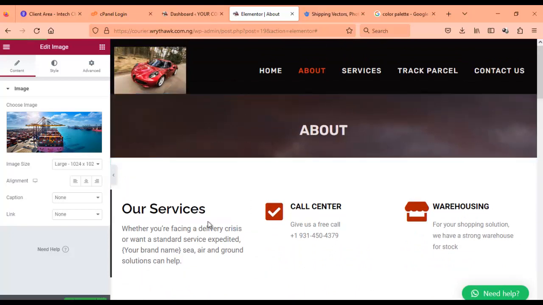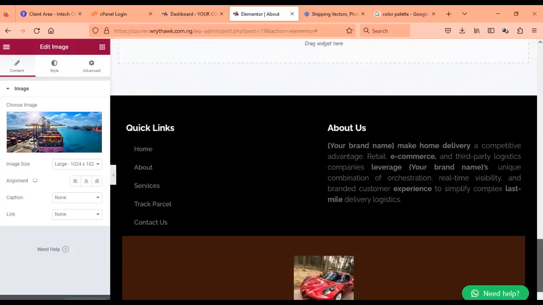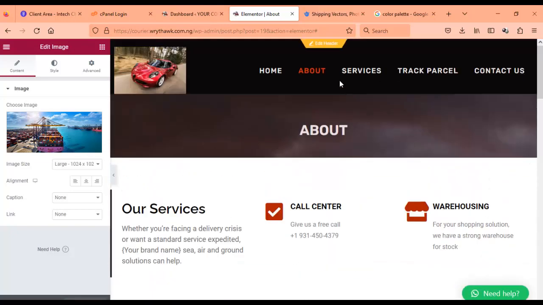Okay, so basically this one is fine. But let me open this in a new tab.